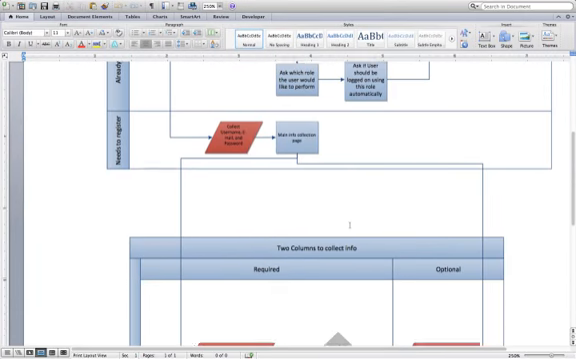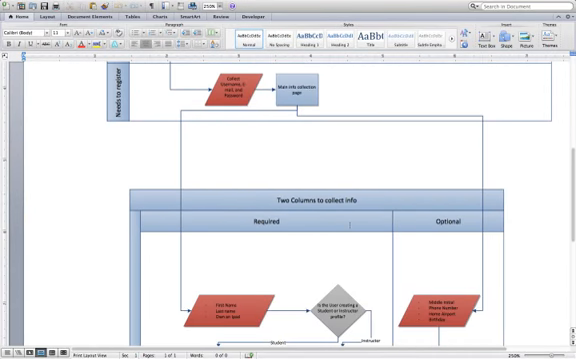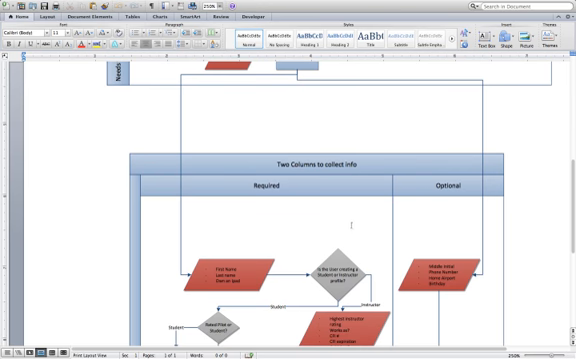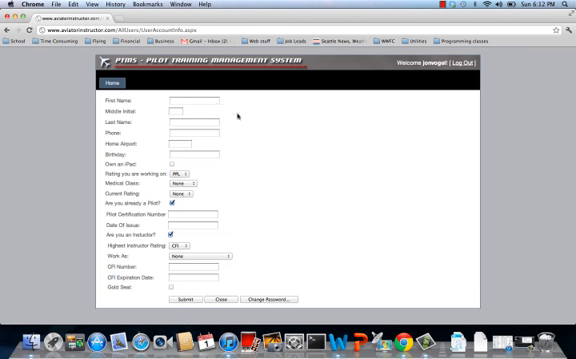So the first change is I would like two columns, a required column and an optional column. The required column will have first name, last name, own an iPad. The rest of the info will be over in the optional column. So it'll be a required column and an optional column with headers, of course.